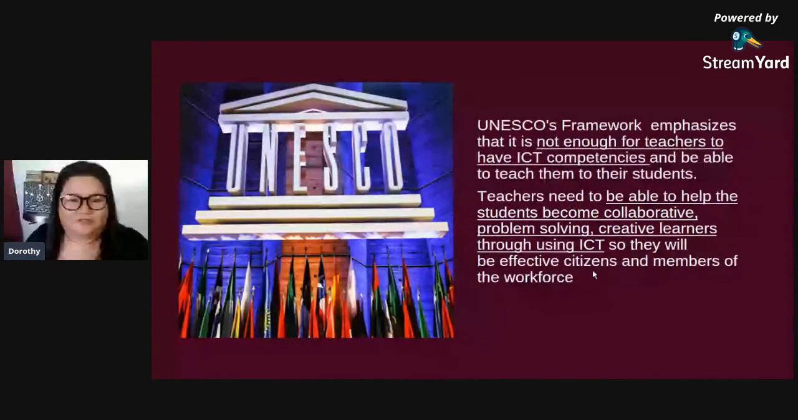Teachers need to be able to help students become more collaborative in terms of collaborative problem-solving skills. Creative learners through using ICT. We are actually having learners right now. Nasabi nga natin, mas magaling pa sila sa atin. And it is not a bad thing. Diba? Sabi nga namin sa CSS, sa ICT, malalaman mong naturo mo ng tama kapag ang bata eh nagawa or mas magaling pa siya sa'yo. So, ganun na yung standards natin ngayon.